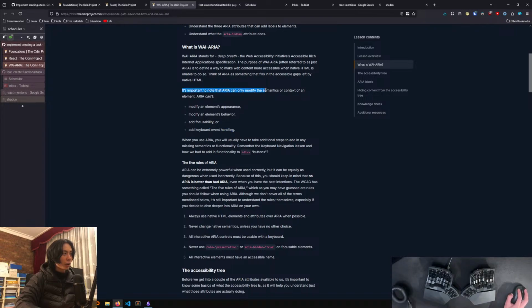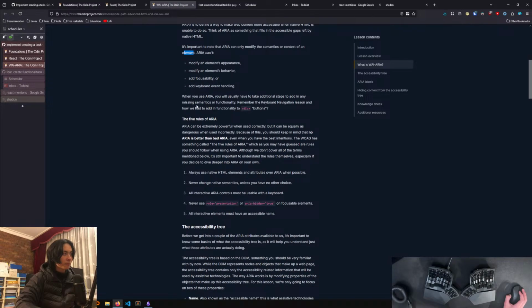Okay, so it's important to note that ARIA can only modify the semantics or context of an element, just like semantic HTML, right? So when you use ARIA, you will usually have to take additional steps to add in any missing semantics or functionality. Remember the keyboard navigation lesson and how we had to add functionality to div buttons? So you will have to do this yourself, basically.